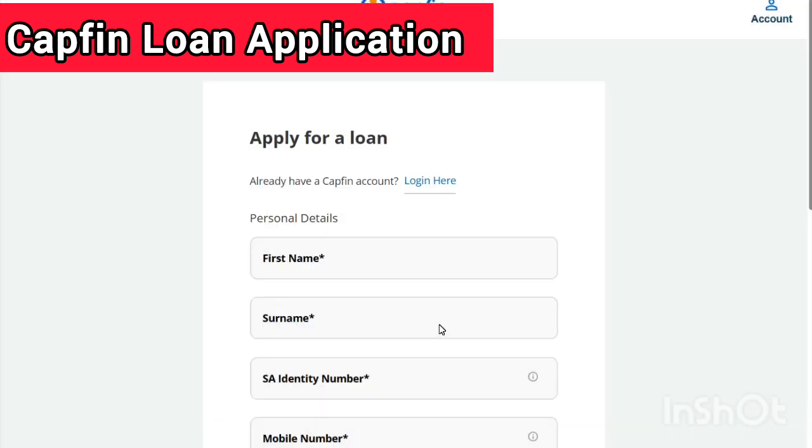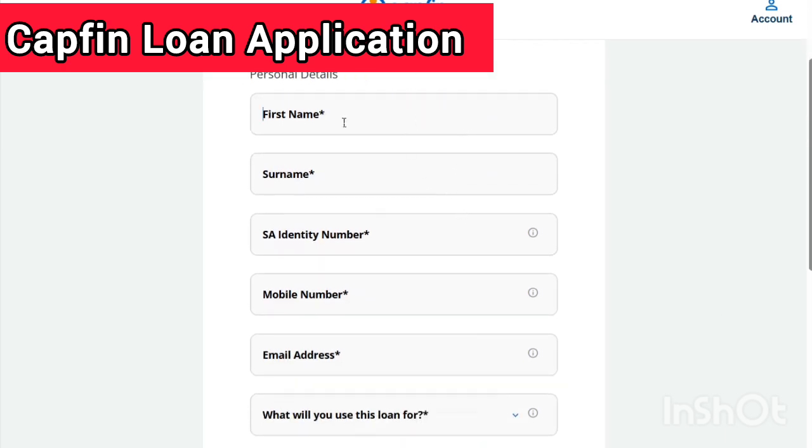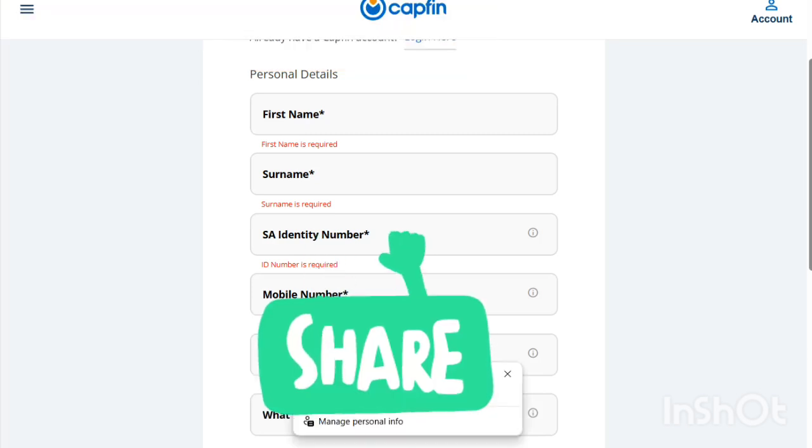So if you meet all this, this is what we're going to do. You put in your details here: your first name, your surname, your South African ID as said earlier, and then your cell phone number, and also your email address.